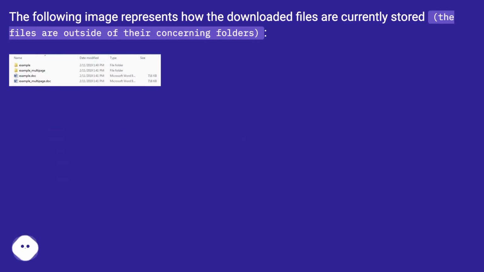The following image represents how the downloaded files are currently stored. The files are outside of their concerning folders.